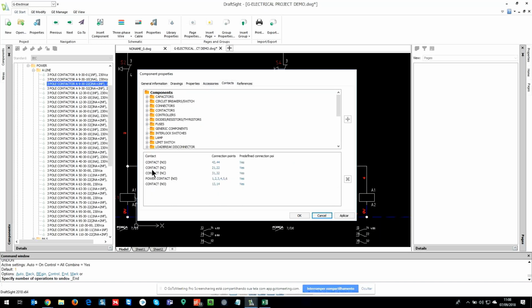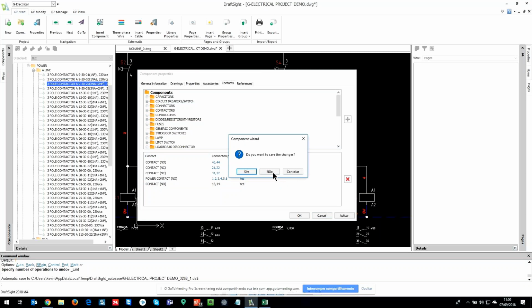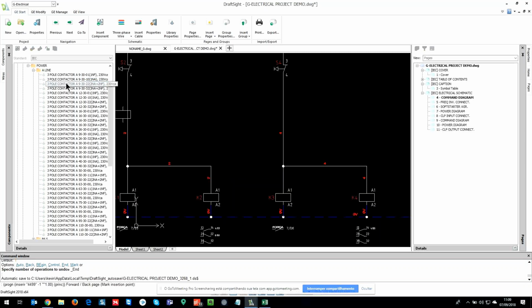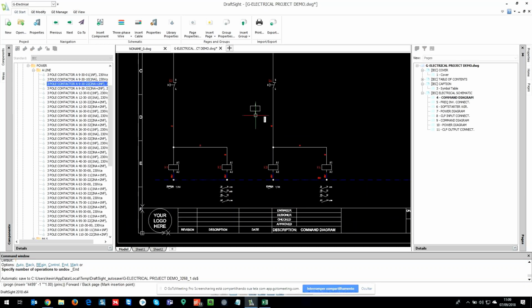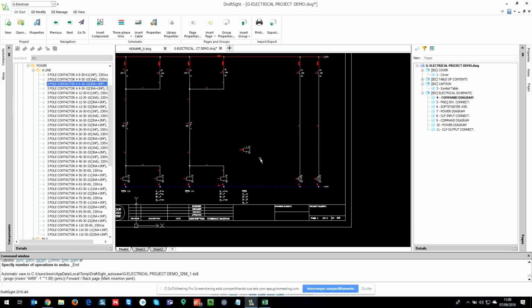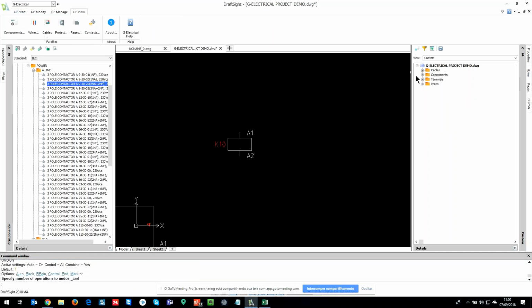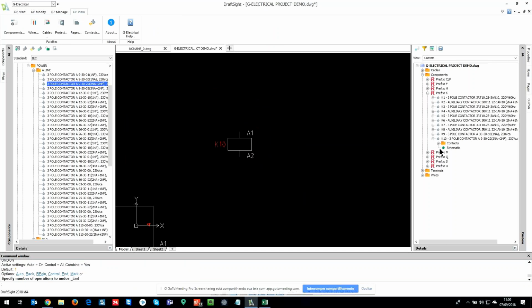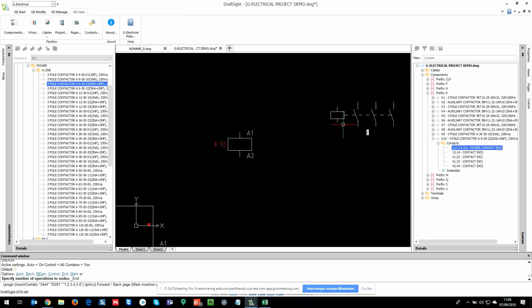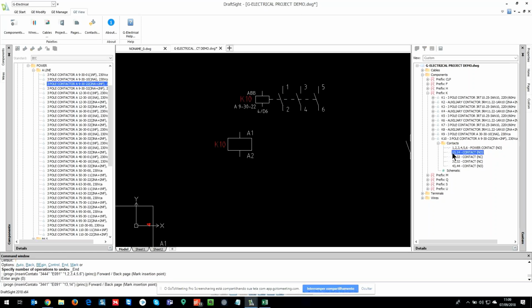So this contactor has normally closed contacts, the power contact, and normally open contact. So when I need to insert this information inside the graphics zone, the component already has it. So if I insert this component inside the graphics zone, which will be the K10, I have inside my project list the K10, sorry, with the power contact, the normally open contact, and the normally closed contact.